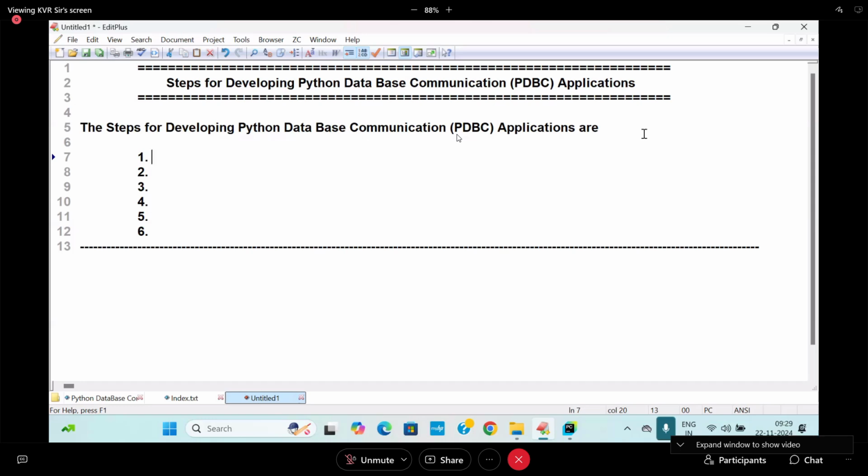How do you deal with a CSV file? What is the first step? Import CSV. JSON file, how do you deal with it? Import JSON. OS operations.